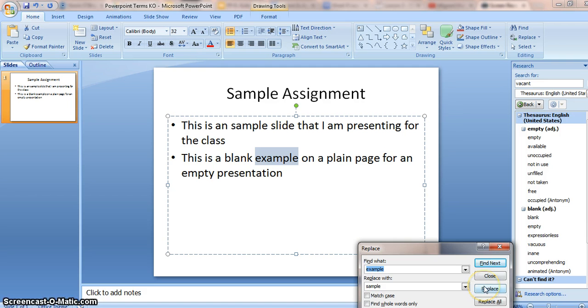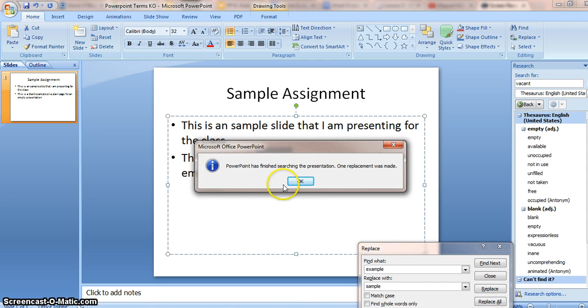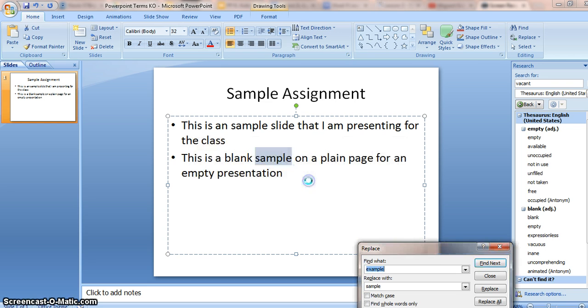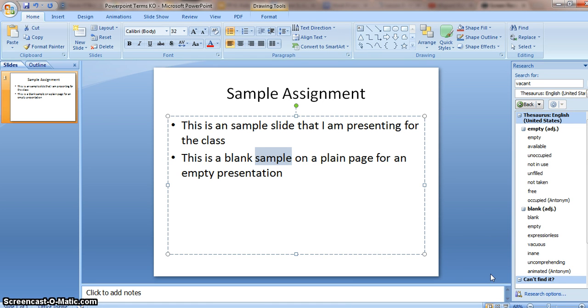Now let's say that you have multiple ones that you have to replace. You can click replace all, and then it's going to say PowerPoint has finished searching the presentation, one replacement was made. Okay, and so again, maybe you have to change a place in your personality presentation, you said it 10 times, instead of having to find and replace each one, you can just find one and then replace all of them. So it saves a lot of time and effort. After you're finished, you just click close and you're out of the box.